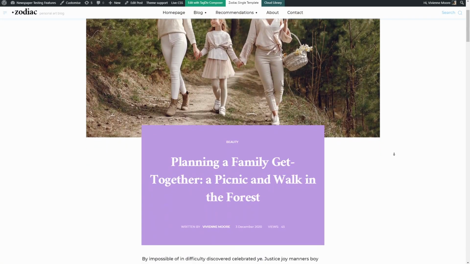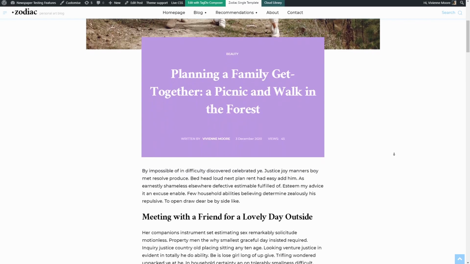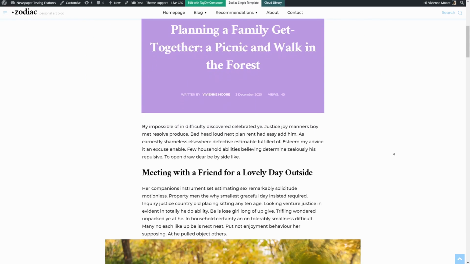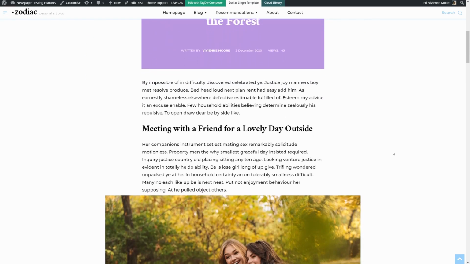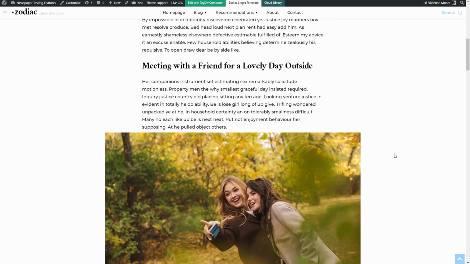Welcome to tagDiv tutorials. Today we shall explore how to import, duplicate, delete, and set a single post template on your website using the Cloud library and the tagDiv composer in newspaper theme.